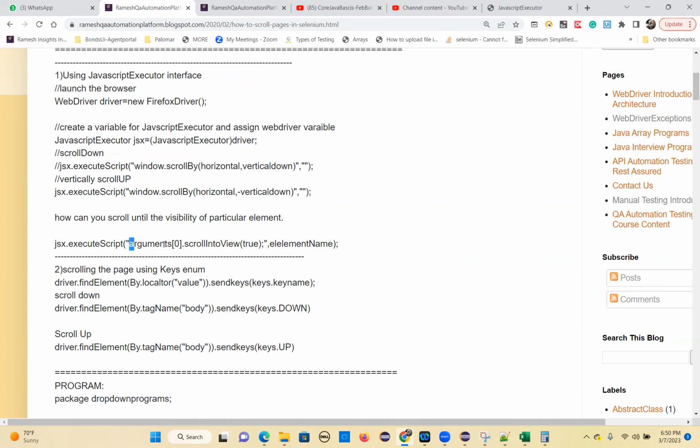This is the fixed code. This is the JavaScript code. So what is the JavaScript code? arguments[0] means the first argument. scrollIntoView(true) means scroll until this element is visible in this web page. Scroll for this element, that will keep scrolling. So that is how to scroll for a particular element.